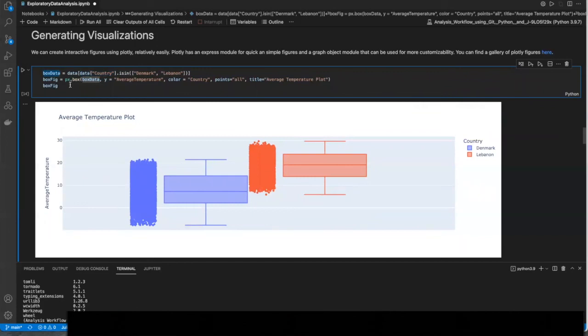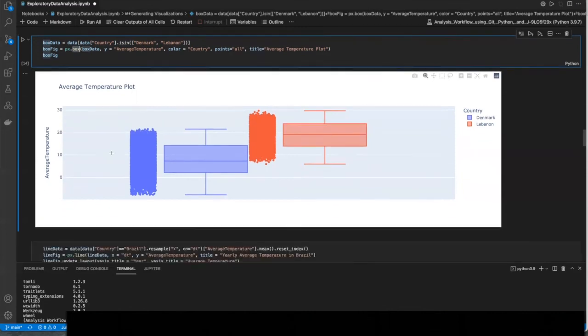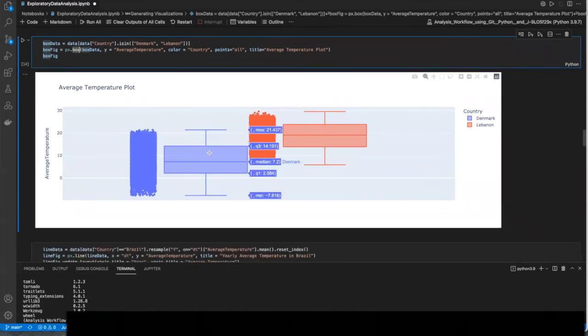And then from Plotly Express, there's the box method where you give it the data set and then you give it your Y for the average temp, since we're plotting average temperature. And then you give it the color as your grouping category over here. If you want the points on the side, you can specify that. The default is not to have the points. And then you can give it a title. This is very quick and very easy to generate a box plot.